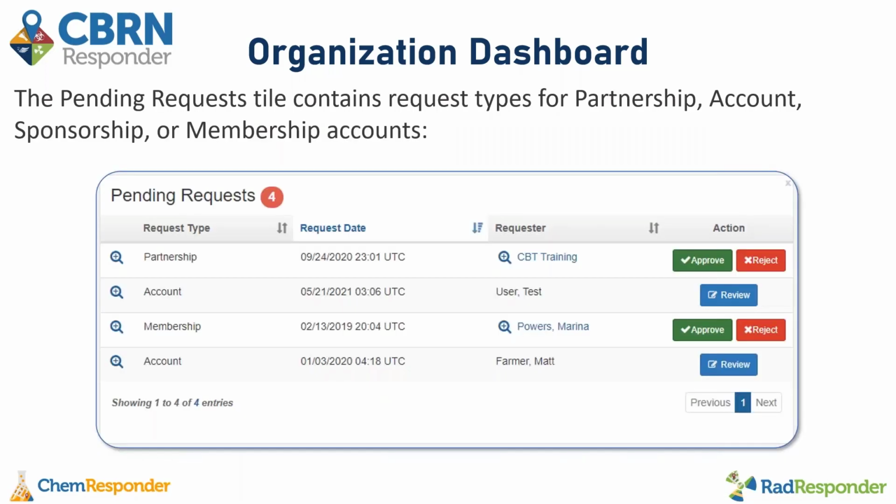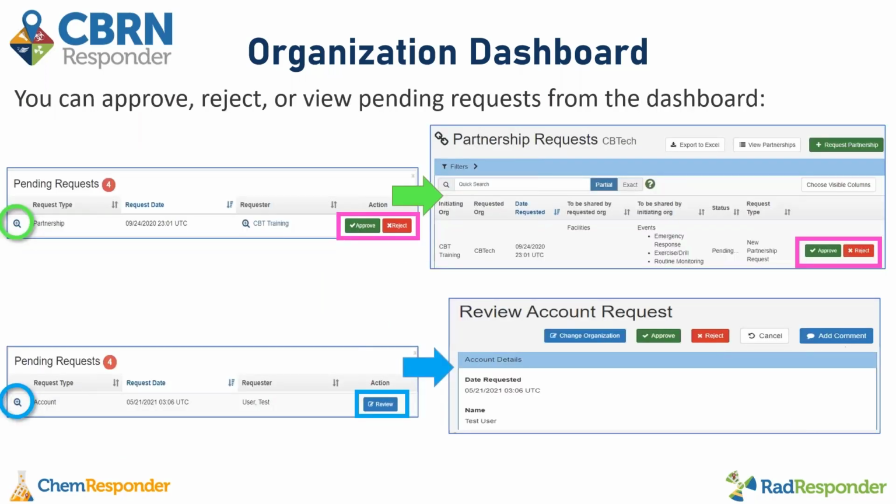The pending request tile contains requests for partnerships, accounts, sponsorship, or membership accounts. So this is a good feature. You can approve, reject, or view these requests straight from the dashboard. In the top screenshot, you can see it was a partnership request, and I can just click approve or reject right from the dashboard tile.